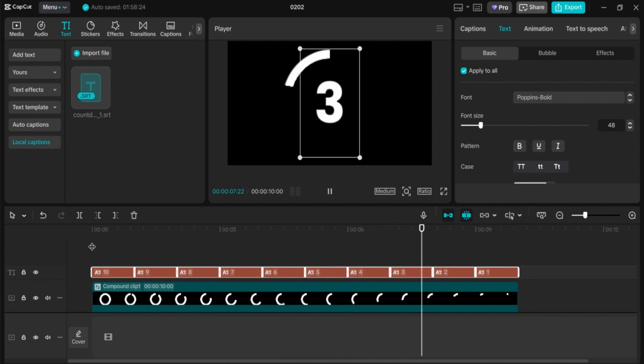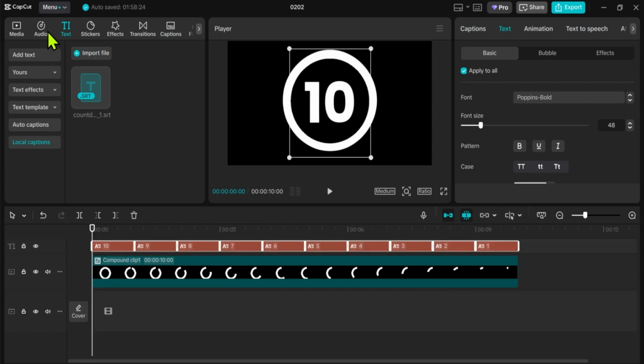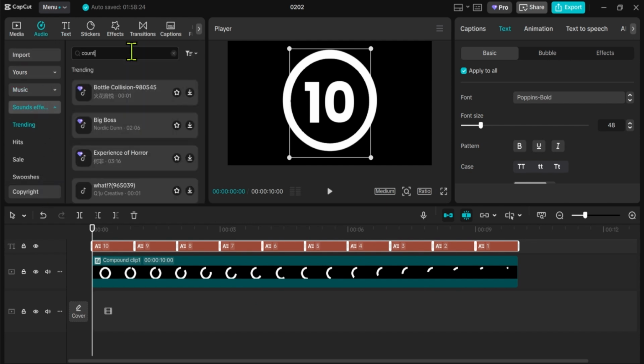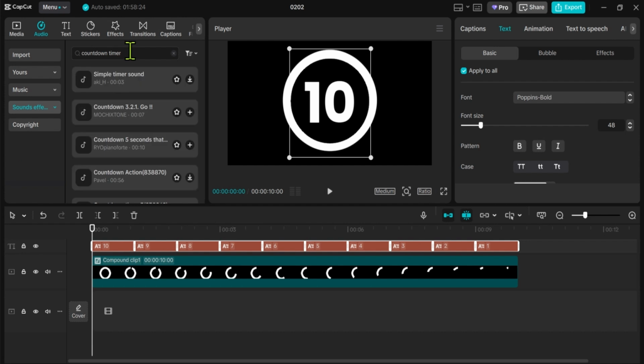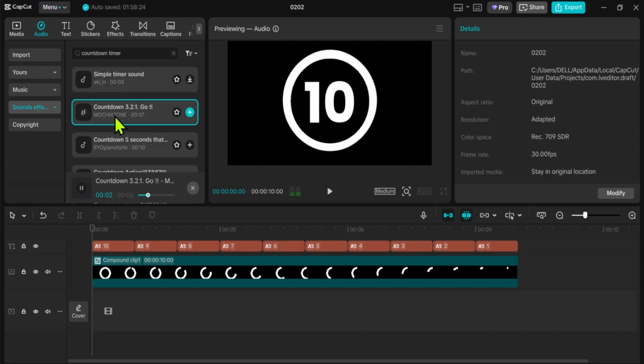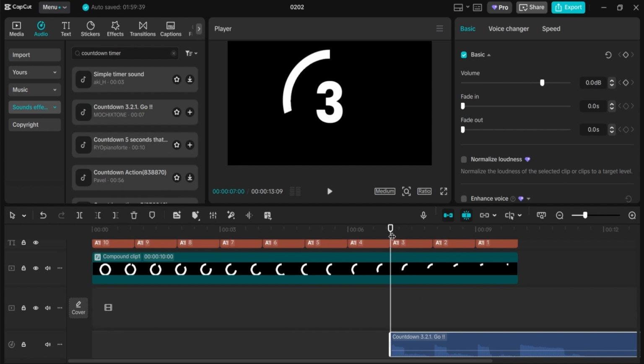And CapCut has a lot of sound effects you can use for free. Let's go to Audio, then click on the Sound Effects tab. Now search for countdown timer sound effect and make sure you get this one. Now drag it to the timeline and make sure it starts from 3 seconds. And now this is how to create a countdown timer for your workout videos.